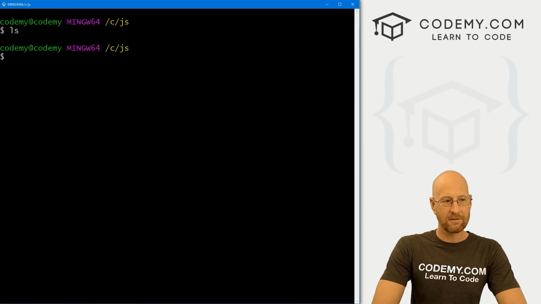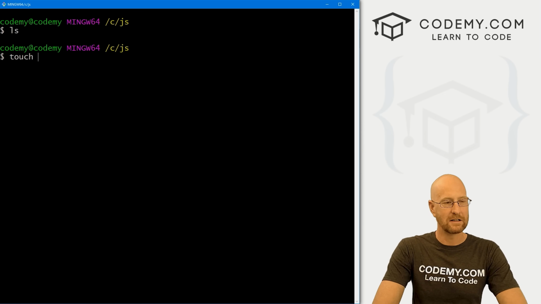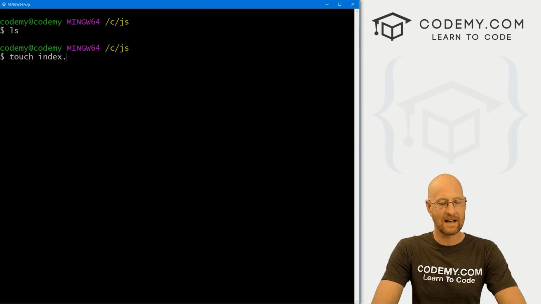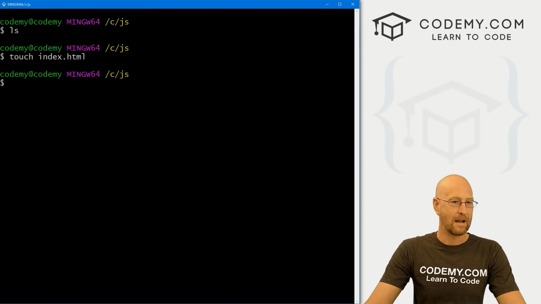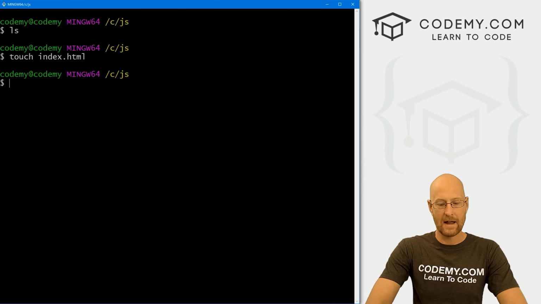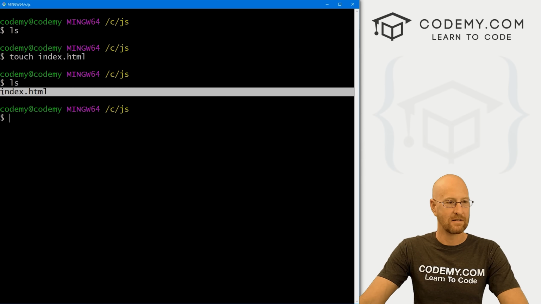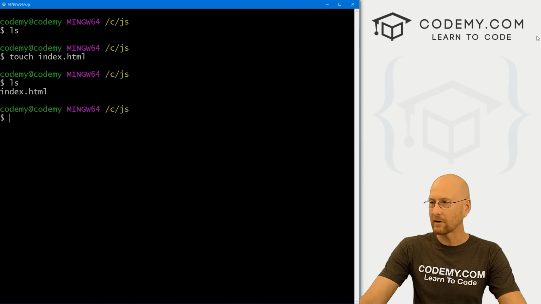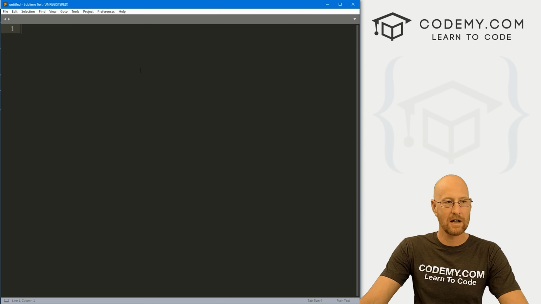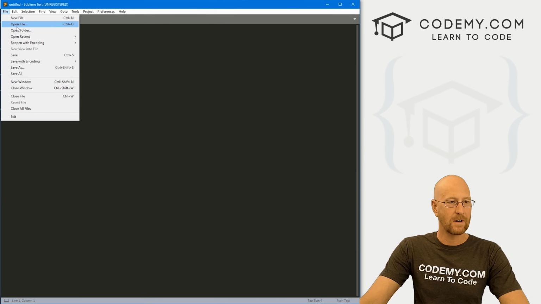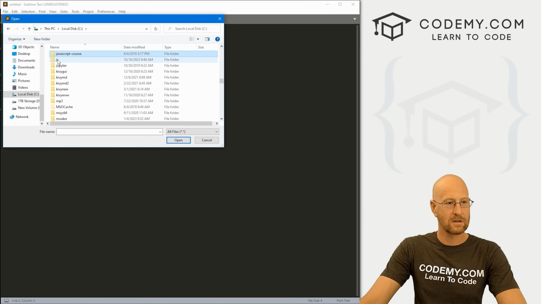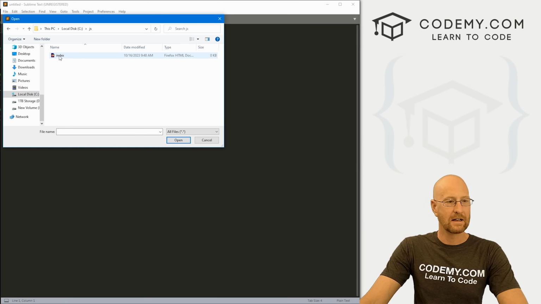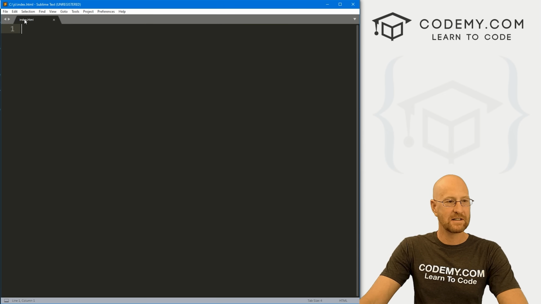So let's create a file real quick, and let's use the touch command to do that. And I'm just going to call this index.html. We're going to create a basic web page here, and we'll do the JavaScript stuff on that web page. So now if we type ls, we see there it is. So, okay, we've got our file. Now let's head over to Sublime Text and let's open that file. So let's go file, open, and click on your C directory and find that JavaScript directory we just created, and then click on index. And here it is, index.html.